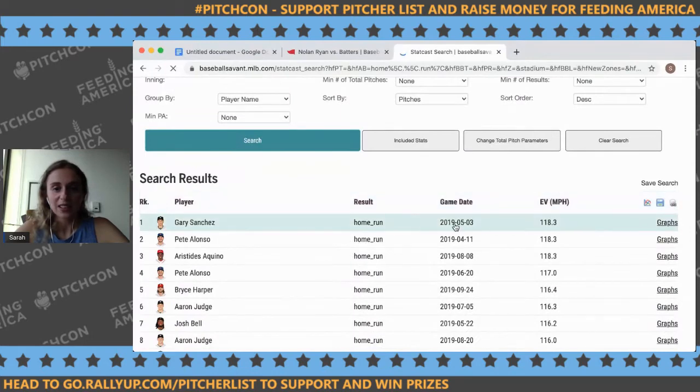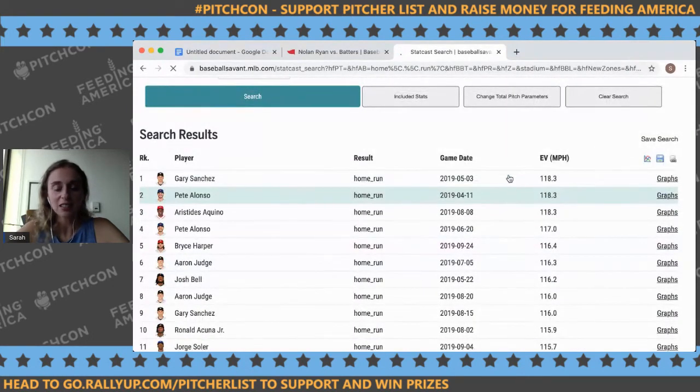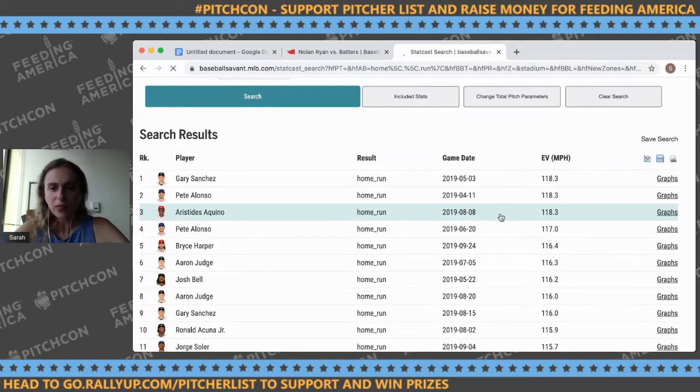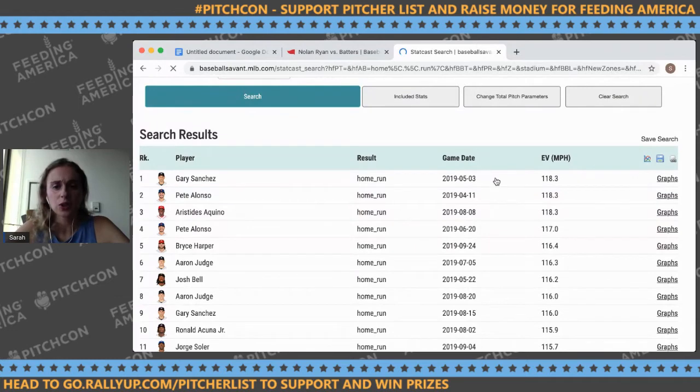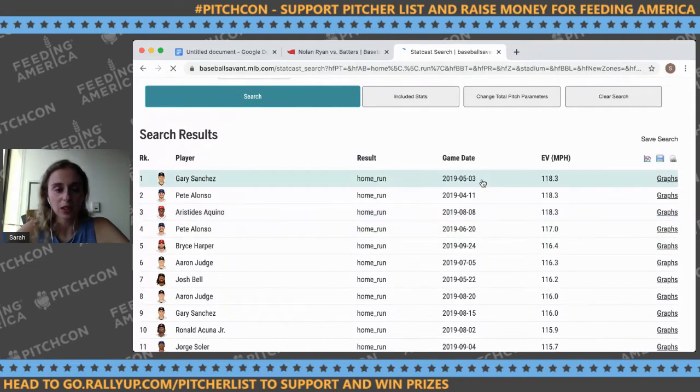And we're going to get this Gary Sanchez home run and this Pete Alonso home run, which are tied as far as we can see, and Aristides Aquino, at 118.3. So those are the 3 hardest hit home runs in the majors last year, all tied with each other, all at different times. And if we wanted more information on them, we could click on them.